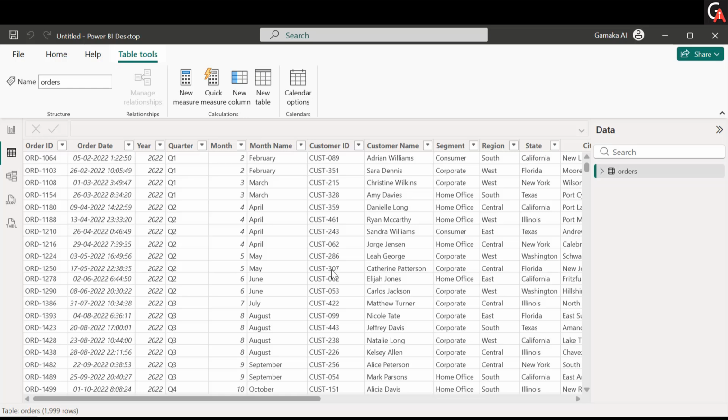Now we are going to cover the key aggregation functions like SUMX, AVERAGE, AVERAGEX, COUNT, COUNTA, COUNTROWS, DISTINCTCOUNT, and the MIN and MAX functions. So let's go one by one.